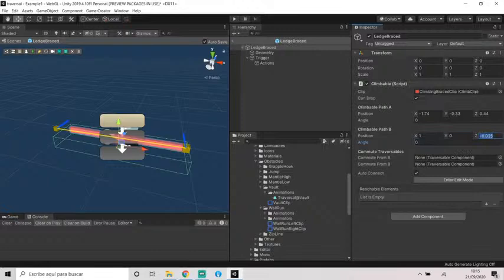Let's see, this was 0, I think. This was -1, 0, and 0. Okay, that should be all. And this is the bread and butter of the traversal module. So the climbables have this commute from A and commute from B, and this has these reachable elements.